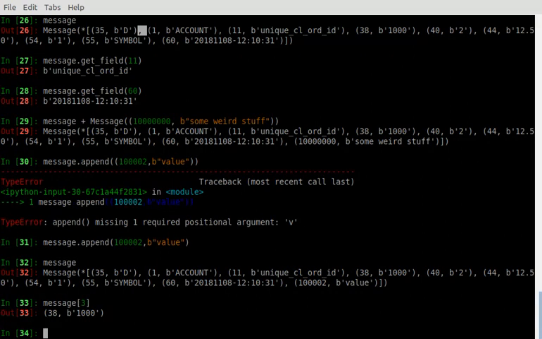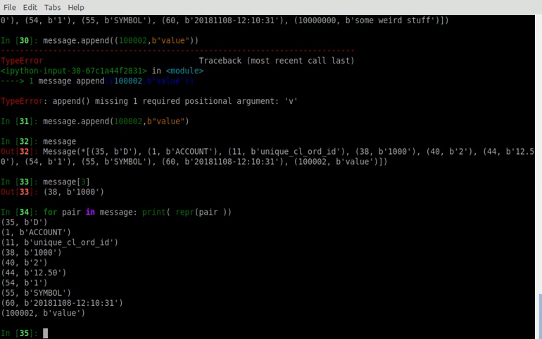The other way to look at messages is we can ask for any pair. It's like a list, so you can iterate too. Let's say for pair in message, print. So here you can iterate through the message and see stuff.